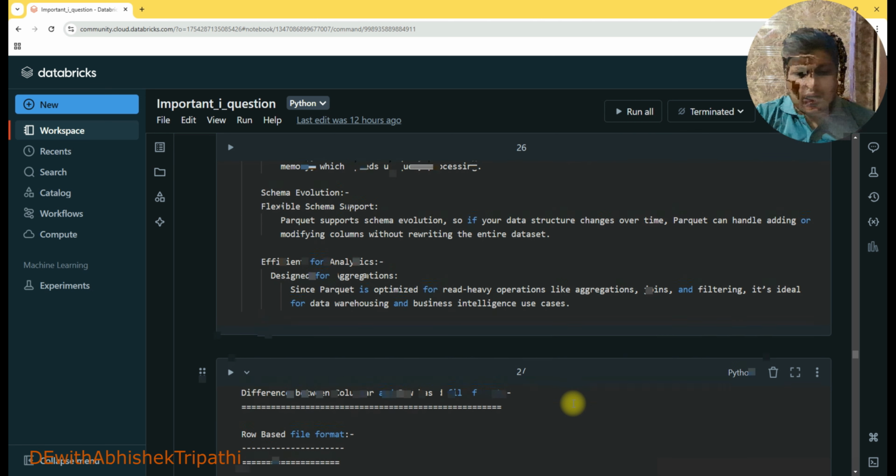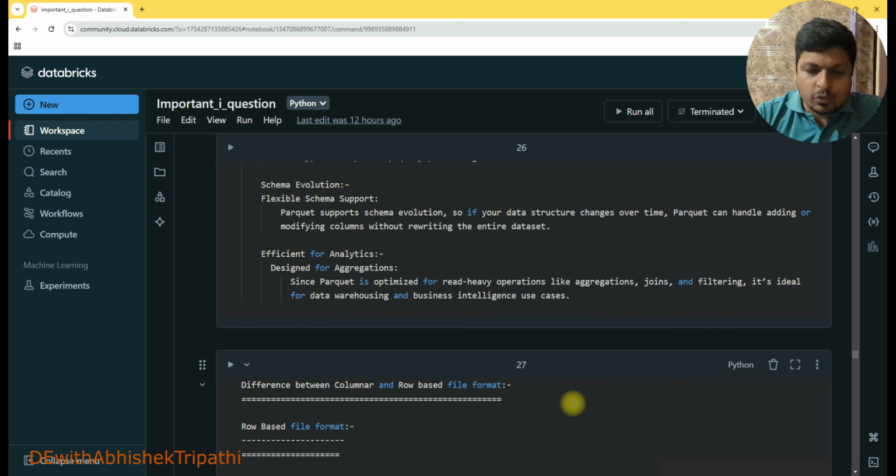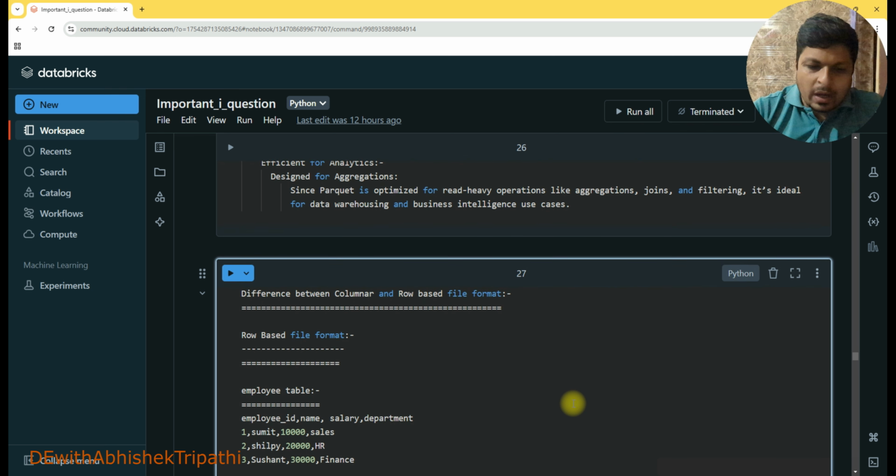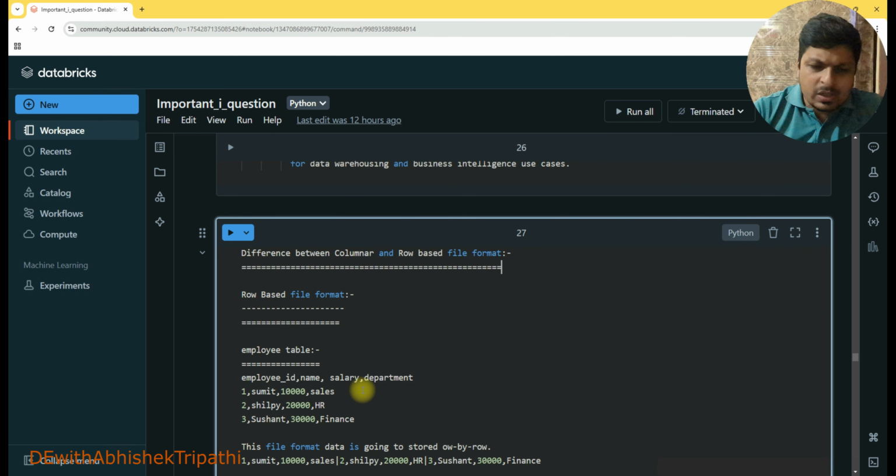Then I'm moving to another part. What is the difference between columnar and row-based file format? This is a question they have asked. So I will show how it is going to work. First, the row-based file format.